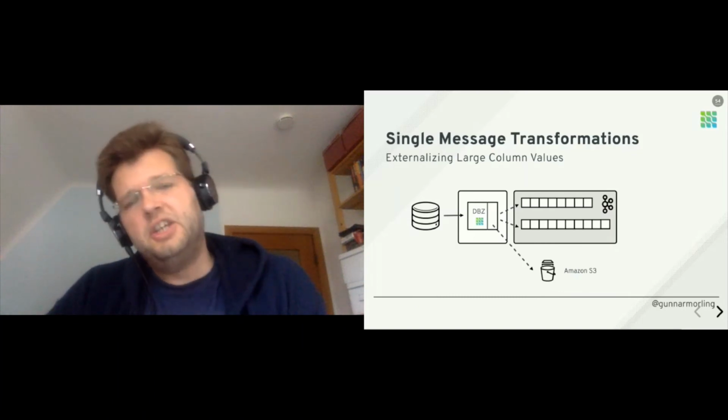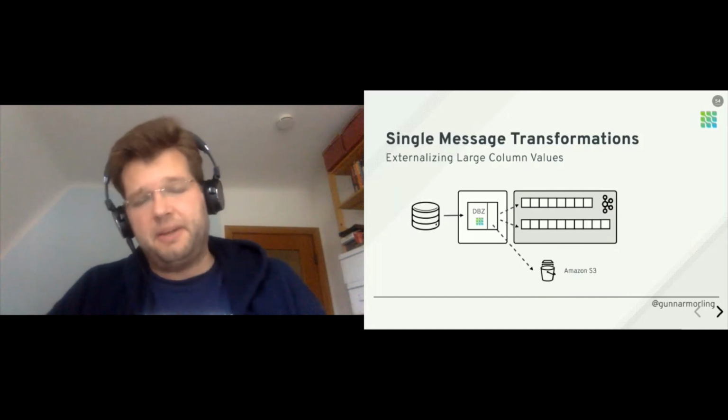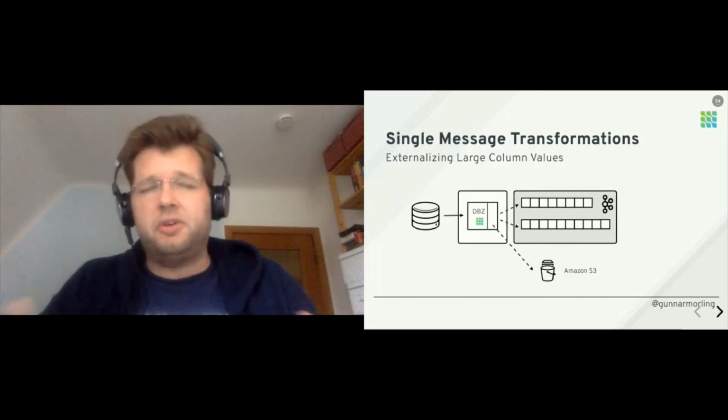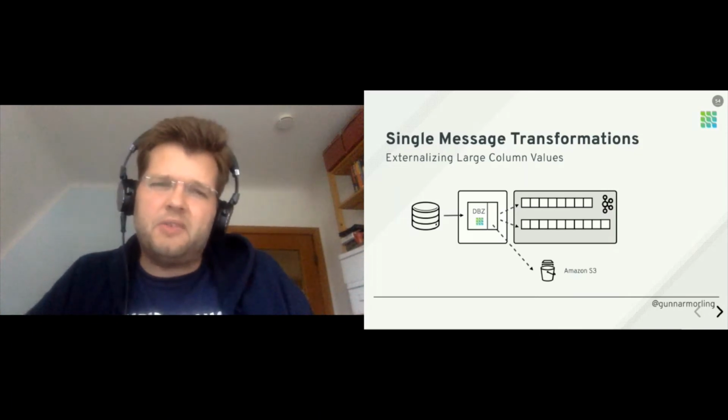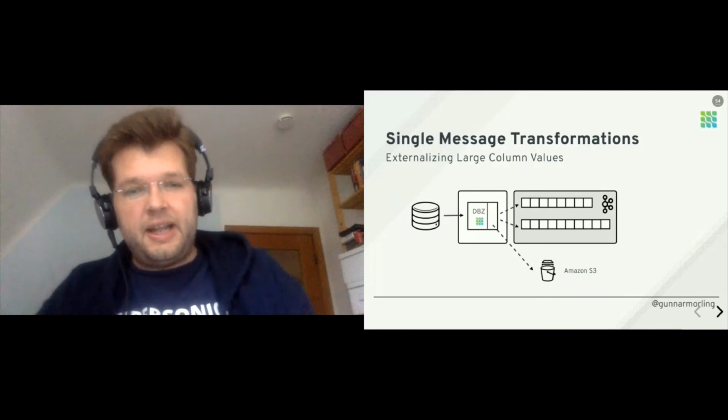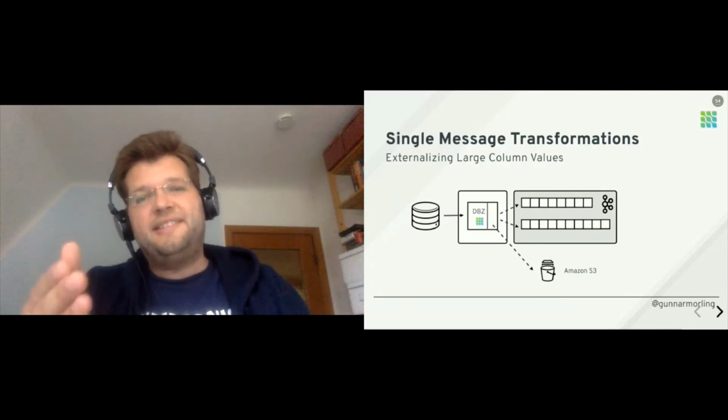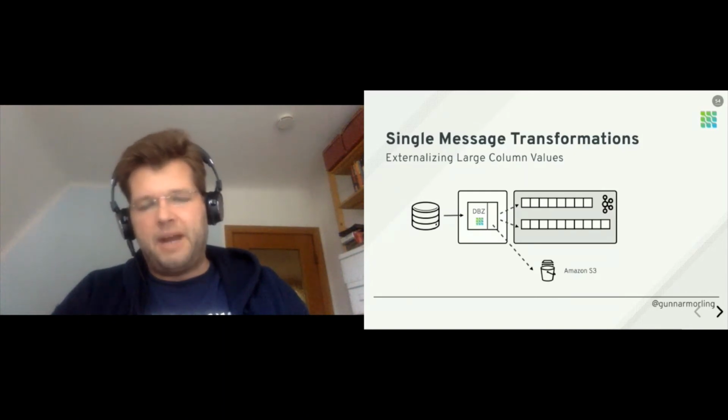So let's say you have a column in your database which represents some kind of blob, maybe an image. And now I know you're not supposed to do that. You're not supposed to store image data in your database. But, well, let's be honest, things happen, right? People do it.